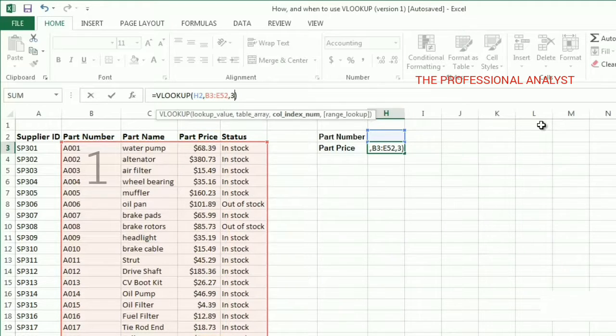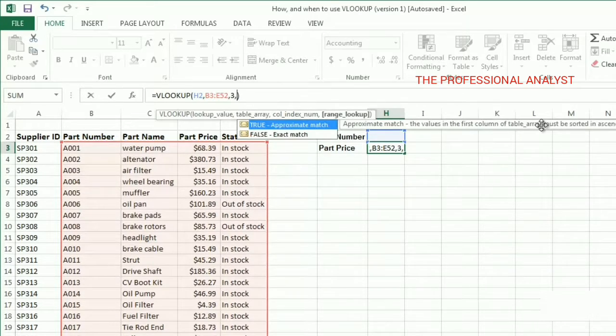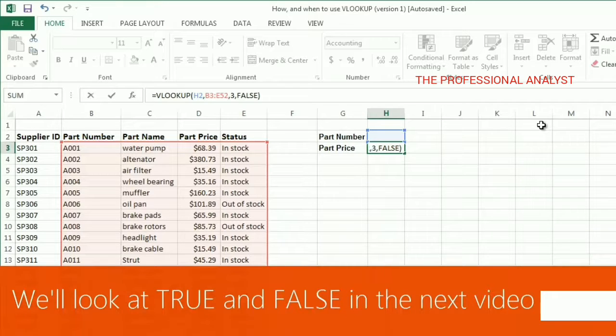In other words, it's the third column over from the part numbers, the data I know. Another comma, and I enter false because that gives me an exact match between part number and price. And don't worry, I'll explain how that works later.